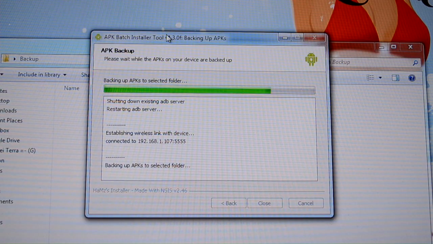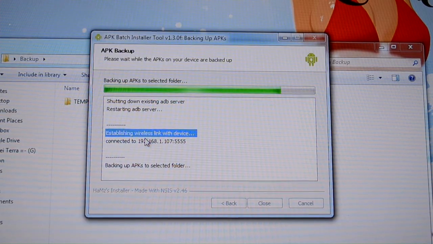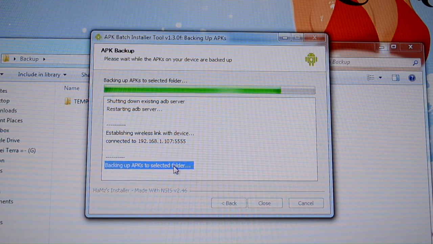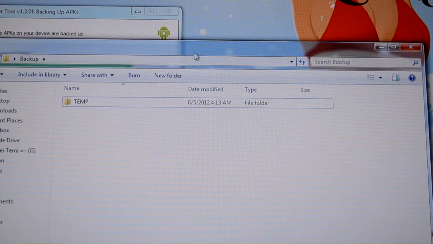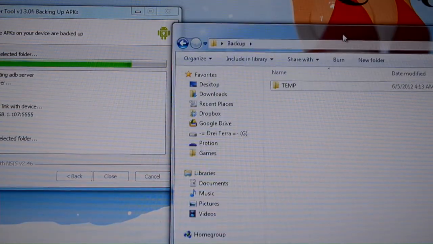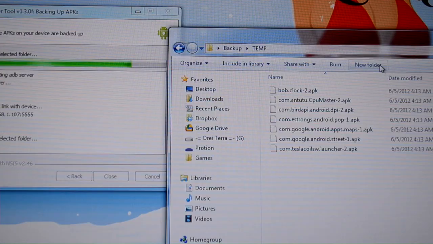That's all it takes. As you can tell, it's restarting the ADB server, establishing a wireless link with the device. It's connected at 192.168.1.107.555. Now it's backing it up to the folder. Now I'm going to show you the actual folder itself. And you can see it says temp. Now it's actually pulling all the data to here.